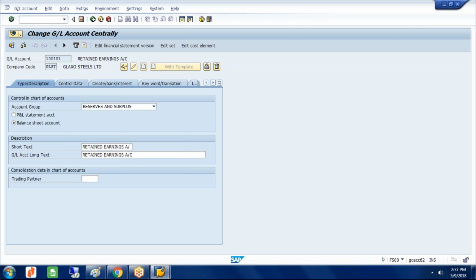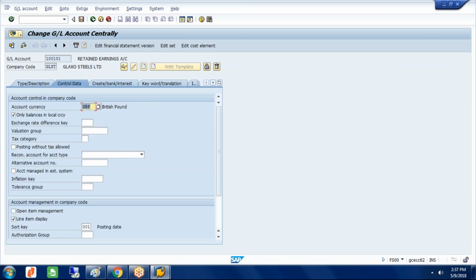Then we went to the control data. For a balance sheet item, we are always going to select only balances in local currency. This we have selected. We selected line item display, and then the sort key. Sort key was 001, where we are specifying how the data is sorted. That means if you have posted some 10 or 20 transactions, in which order you want to sort the data. We said the data is sorted based on the posting date.